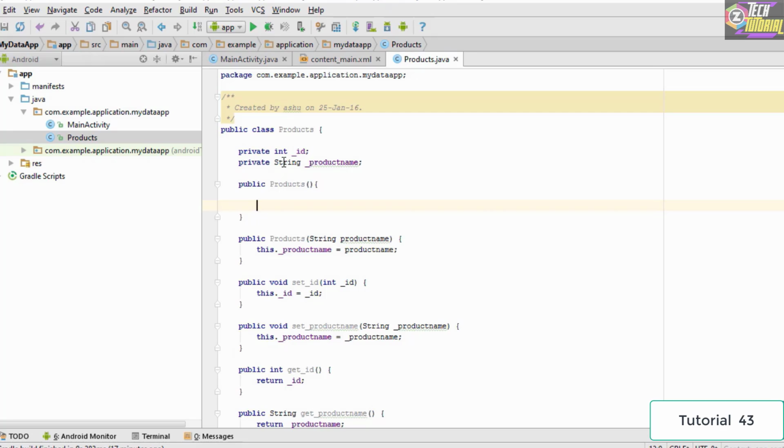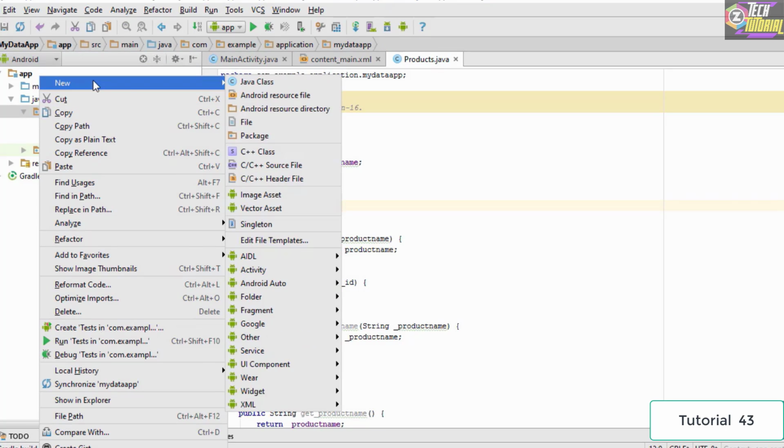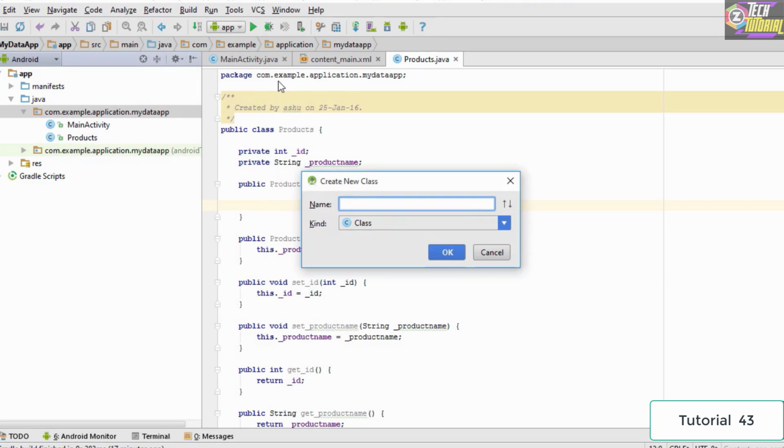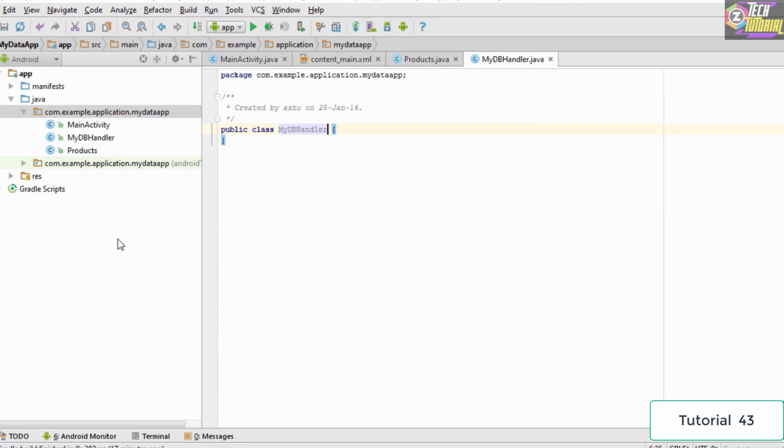So now once we are done adding the empty constructor, the next thing which we do is that we create a new class in Java. So in order to add a new class, you know the usual procedure. So simply right click on this folder, go to new and select Java class, and we are going to name it as my database handler, as it is going to create a database for us and we are going to write in some queries related to database. So we type in my DB handler, then click OK.